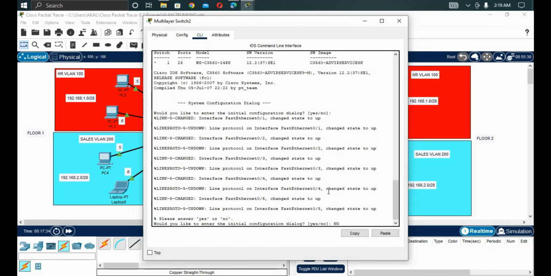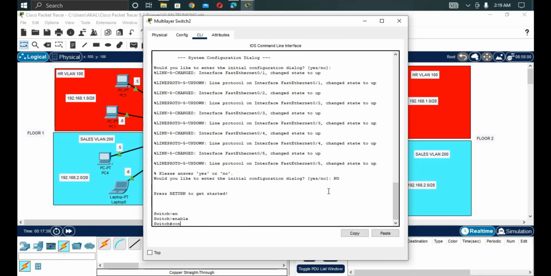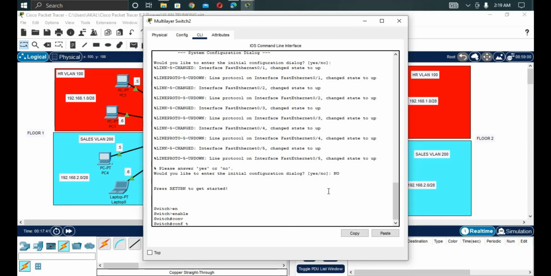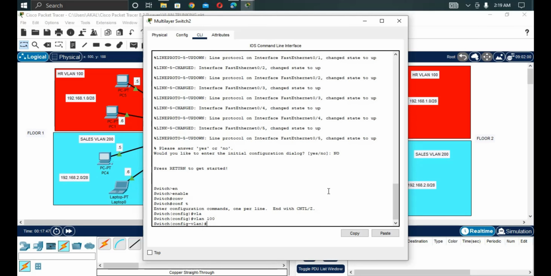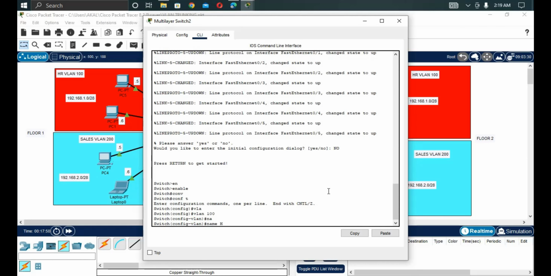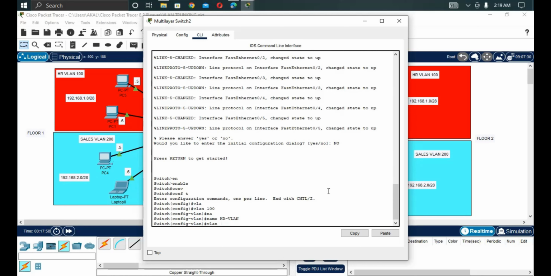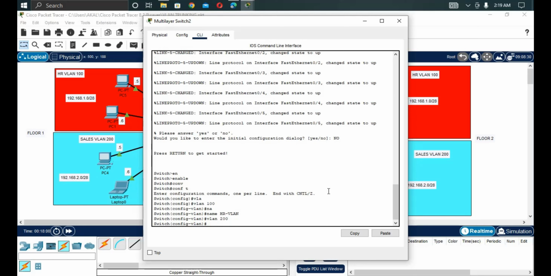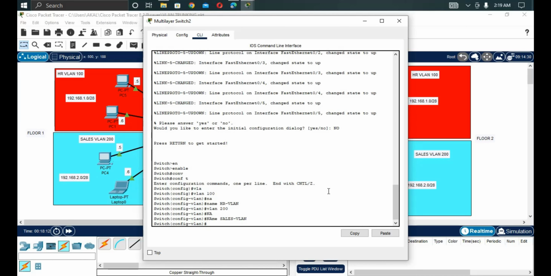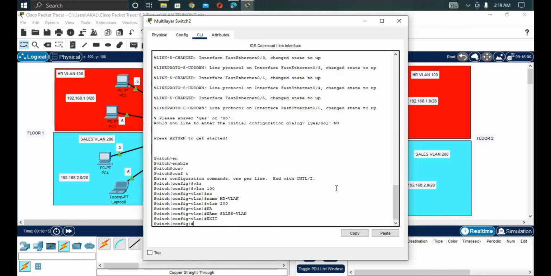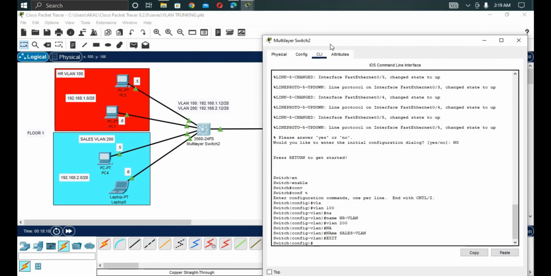Tap to CLI. So enable command, config terminal. After that, we create the VLANs. So we're going to create VLAN 100, and the name for this one will be HR VLAN. We create VLAN 200, and the name for this one will be sales VLAN. After creating the VLANs, exit and now enter the interfaces and assign the VLAN interfaces IP addresses.